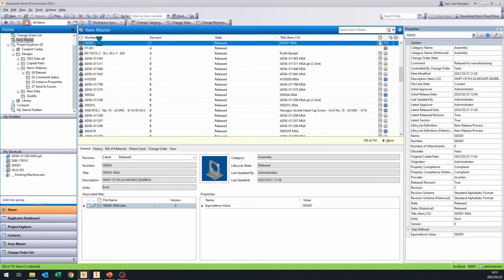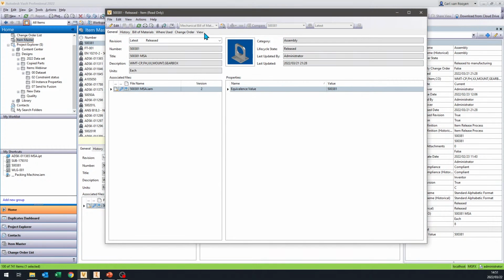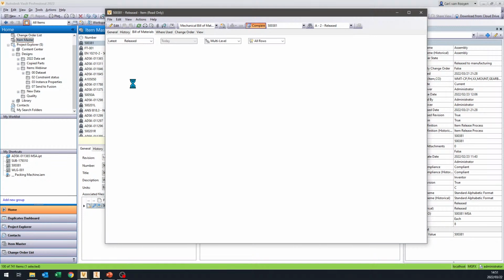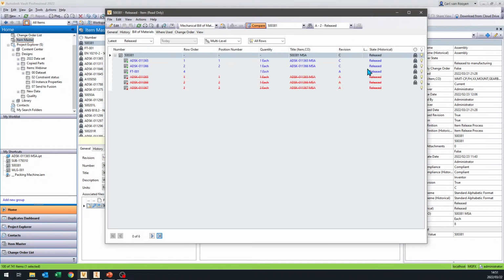I'm going to open the item for that assembly and view its bill of materials. So we'll see here, I go to bill of materials, we have 3 items, and we can compare this to its initial release. And we'll see a little bit easier here, a little bit more information with regards to that. We have 3 lines at the bottom showing that basically revision A was removed for these 3 items.